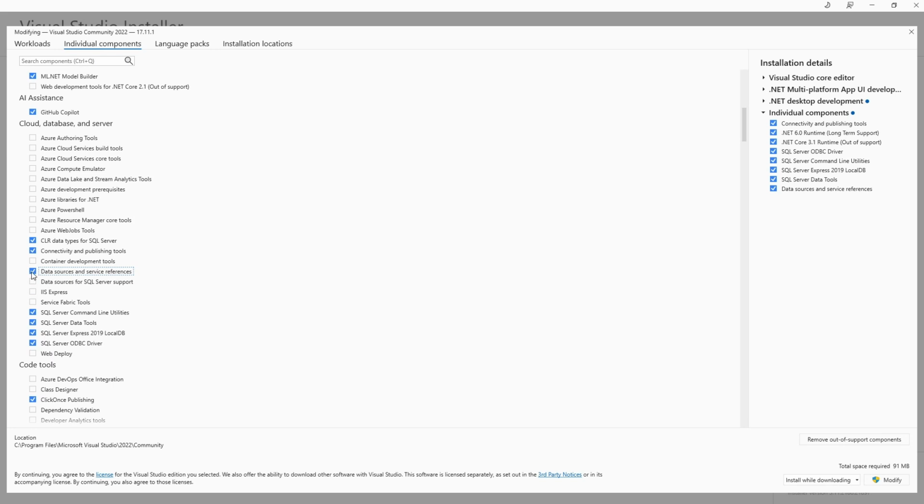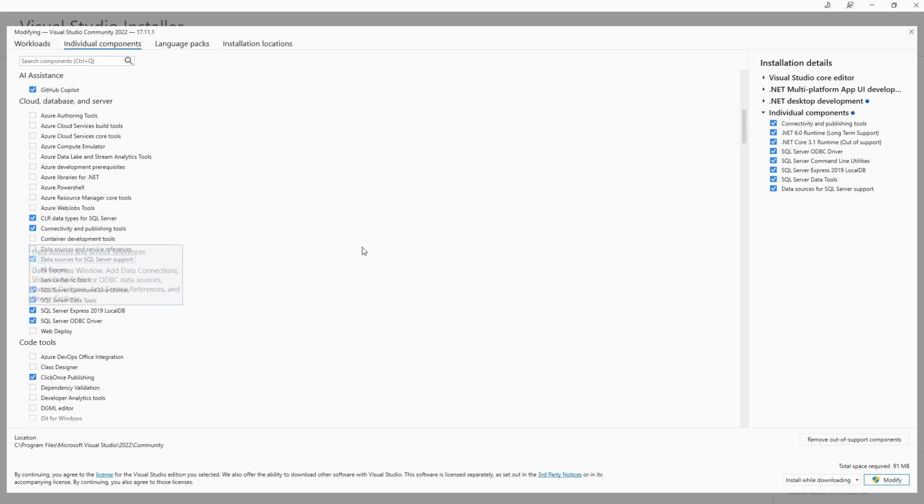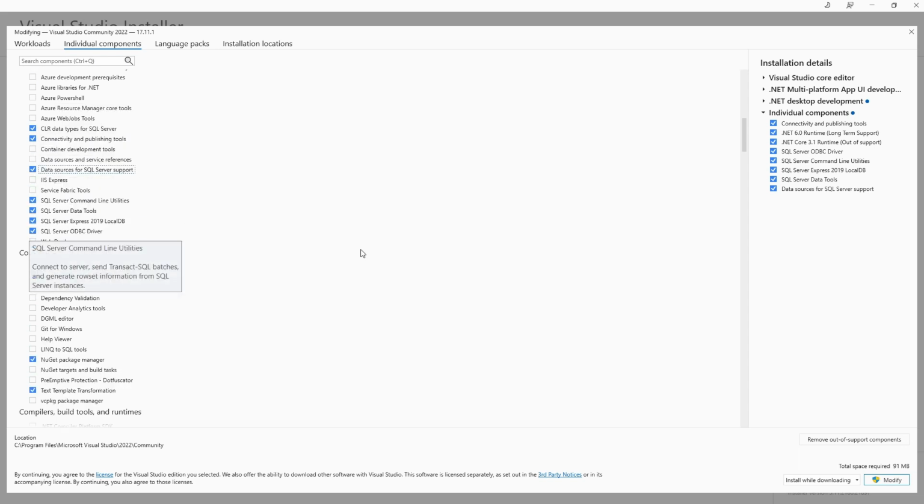Nope, I'm sorry, mistake there. Choose data sources, so you can uncheck that one. Choose data sources for SQL Server support. So you've got these four checked here, and this one checked here. Everything else you leave alone, okay? Also, this is just for us to be able to create a database and so forth.